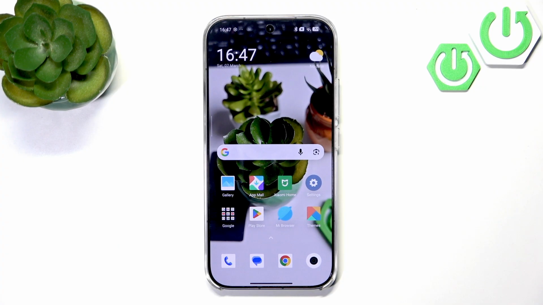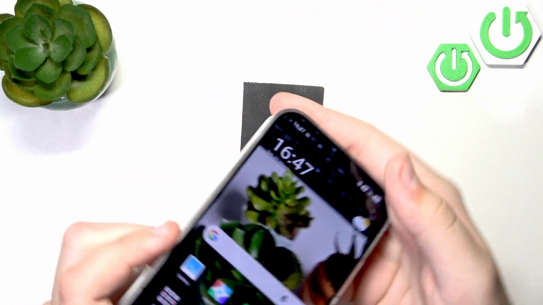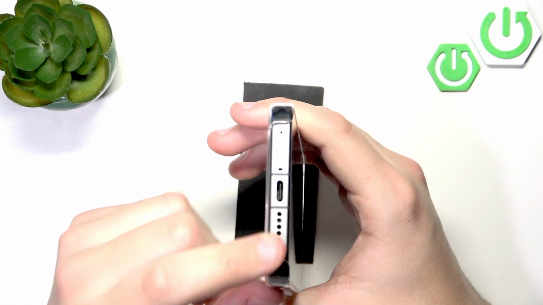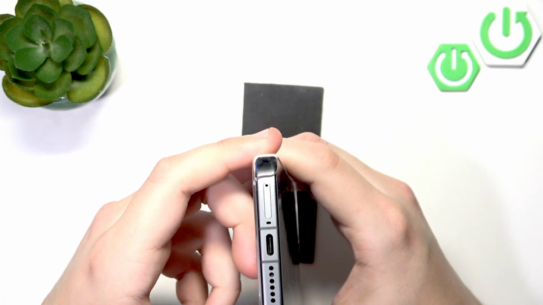What you guys want to do next is clean the speaker. So we got the speaker grills right at the bottom. You guys can use a soft brush to clean them.